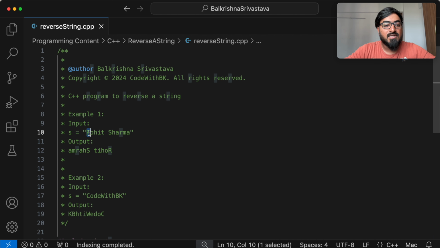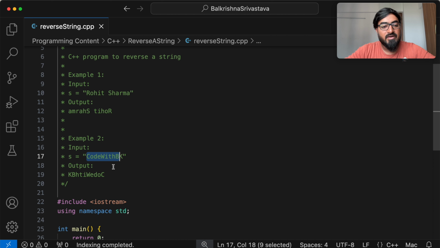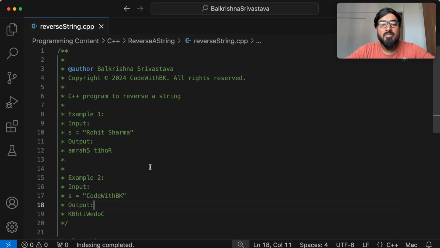The first character comes at the last, the second character comes at second last, third character comes at third last, last character comes at the first index, second last character comes at the second index, and so on. Similarly, for this string, the reverse comes out to be this. And as I said, we solve this problem in multiple ways.